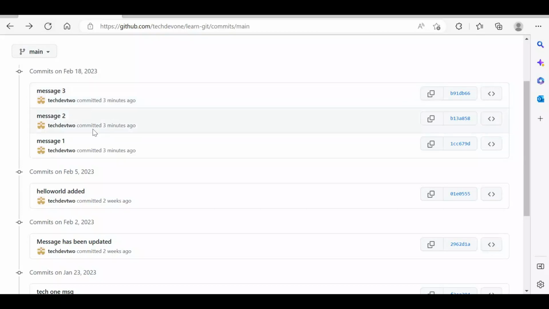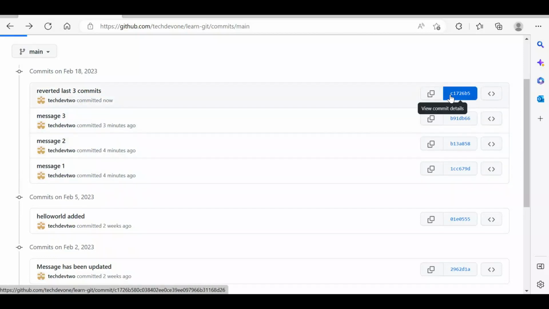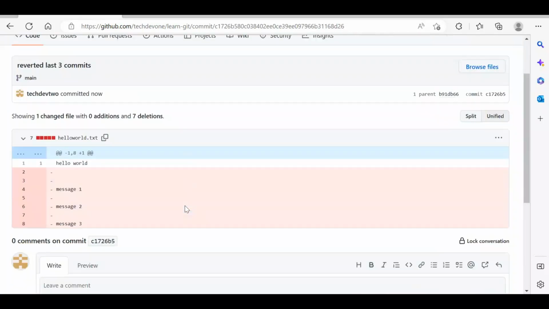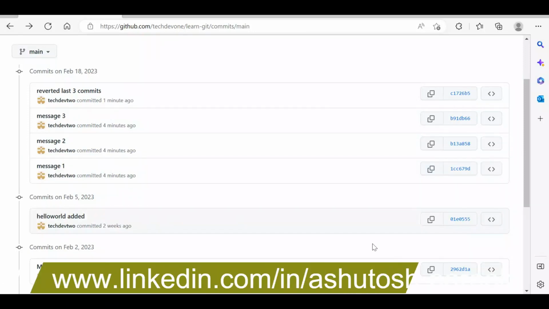So what that command did, it eliminated changes done in these commits, but it still maintains the commit history. So you see, history is still maintained, but if we open the file, it has removed all those changes and is only maintaining the hello world, which was present at this commit ID. So that's how we can utilize the revert command.